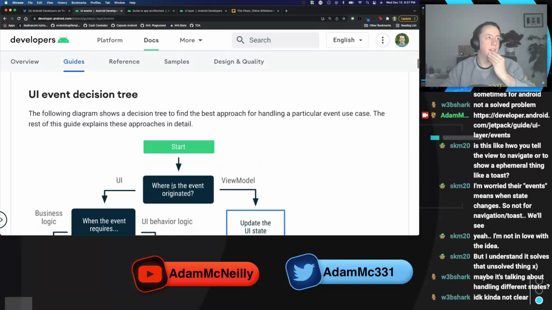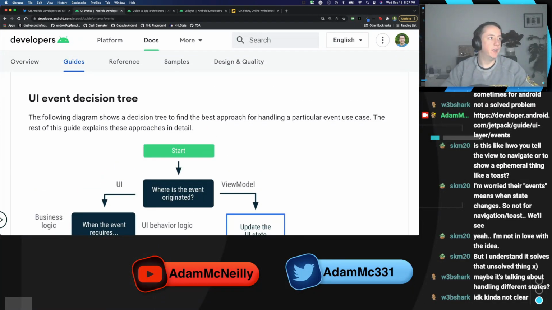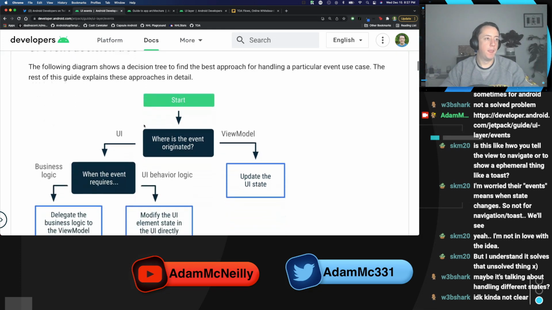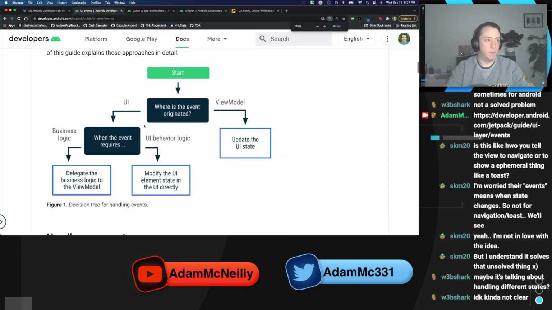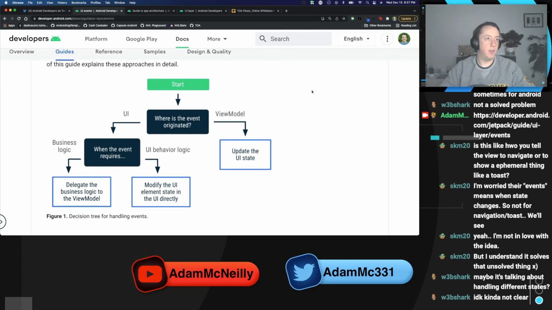Okay, so let's look at this UI event decision tree. The following diagram shows the decision tree to find the best approach for handling a particular event use case. The rest of this guide explains these approaches in detail. So I might need to zoom out briefly to see this. Okay, so the event originates in one of two places, either in the UI or in the view model.